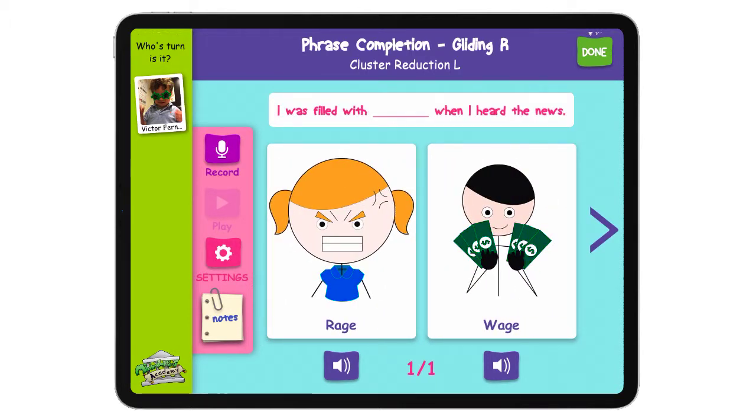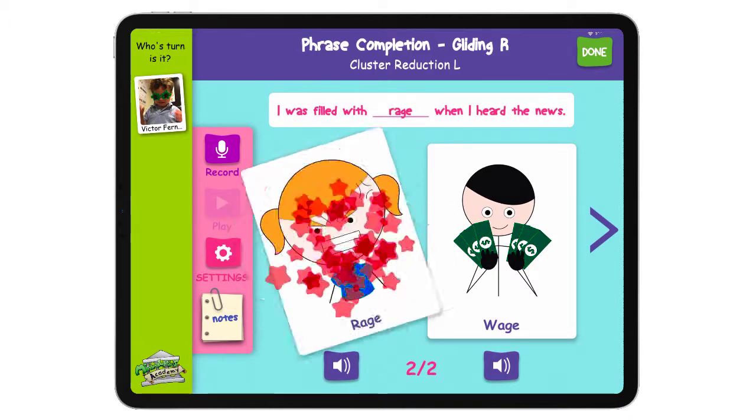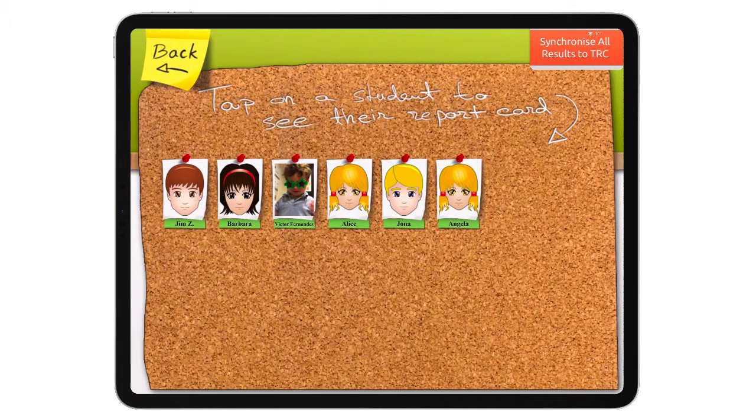I was filled with blank when I heard the news. I was filled with rage? Rage, or wage? Wage. If Victor's still having issues gliding, he will say, I was filled with wage. But what we want him to say is, I was filled with rage. Rage. We have completed the activity.